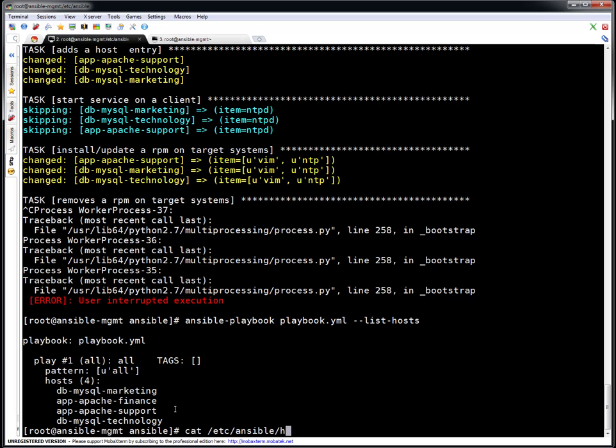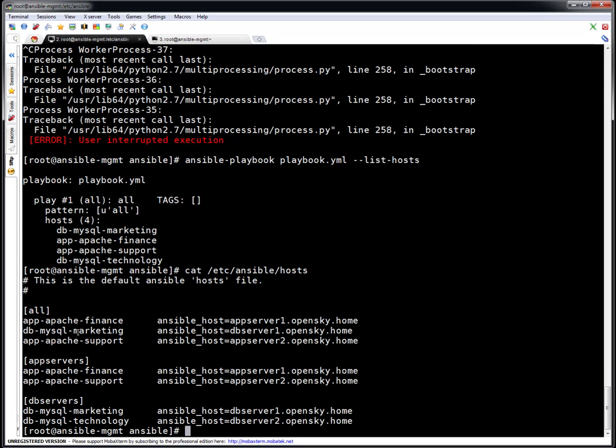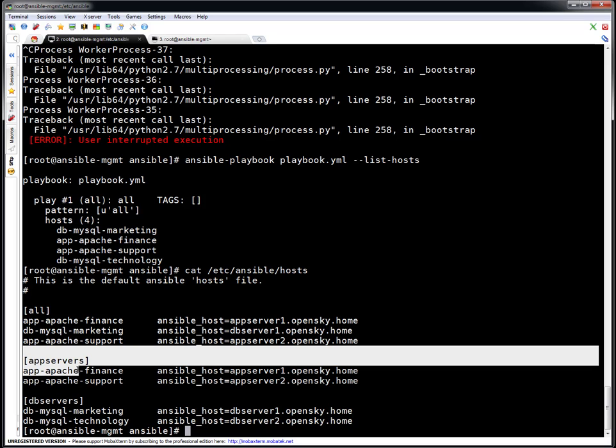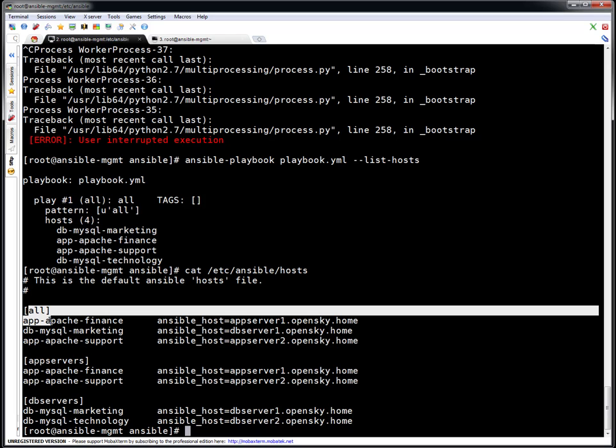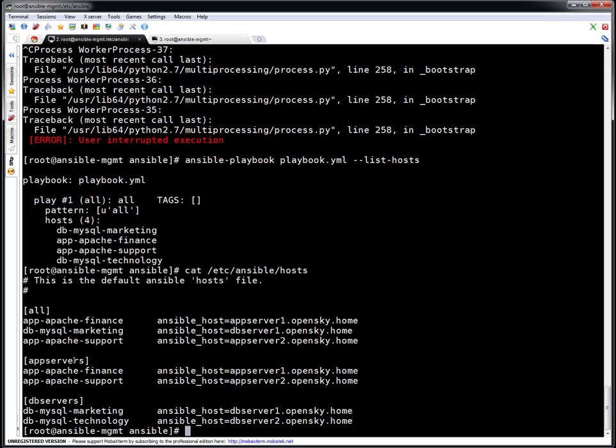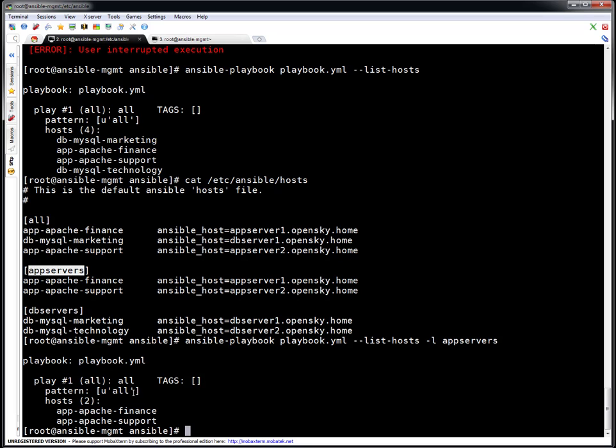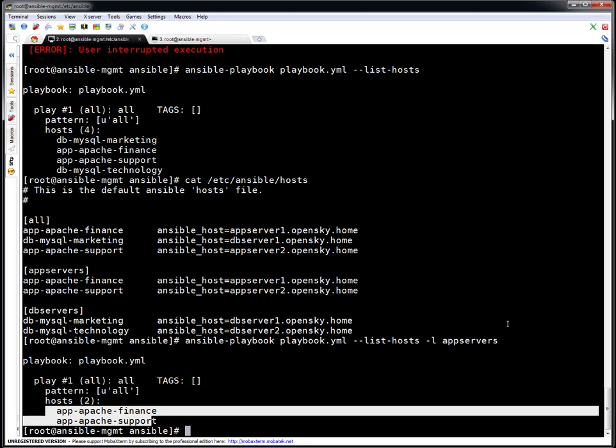Now let me quickly show you my inventory file. If you see, there are basically 3 different groups. This group has 2 servers, this group has 2 servers, and this one, all, has 3 servers basically. So let me quickly run the same command with a subset. I'm saying with this particular subset, tell me which servers. This time it reported only 2 servers. When I run this playbook with this particular subset, it will be executed on these 2 servers. So that's a way you can quickly list a subset if you want to know on which servers your playbook is going to be executed.